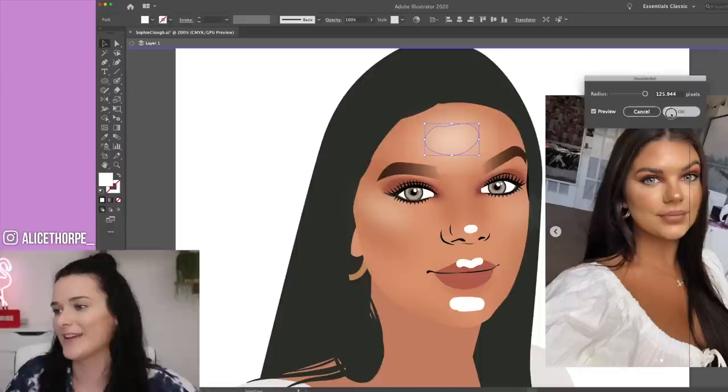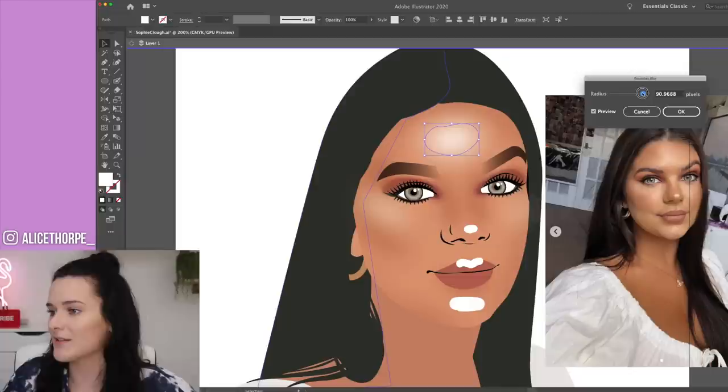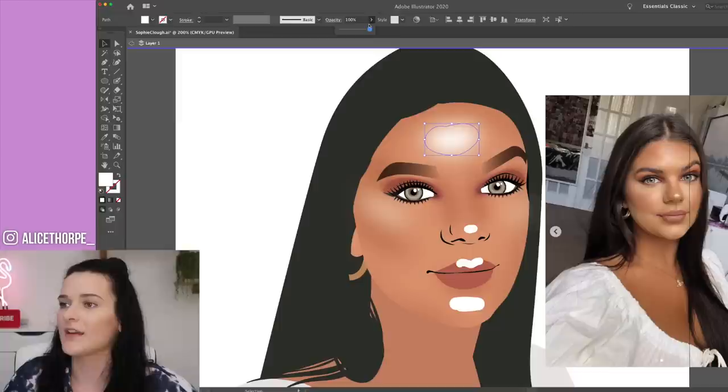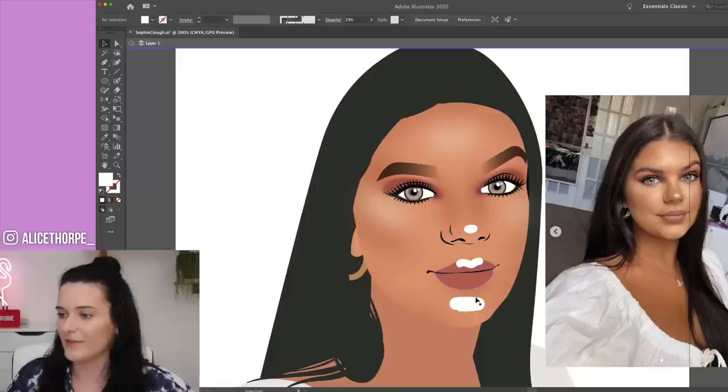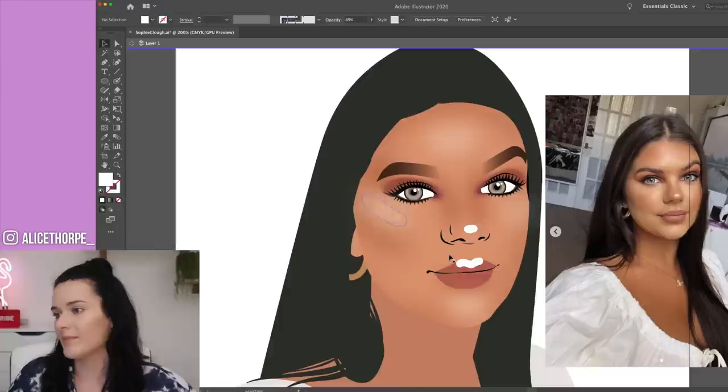So yeah, we have maybe done that one a little bit too much. Let's go effect, blur, Gaussian blur, and don't push it too far because then you can see the bounds of the box. Maybe like that, and then change the opacity, bump that right down, maybe a little bit more. Then we have the chin. So effect, blur, Gaussian blur. And again, probably around there actually, leave it at that. I'm gonna change the opacity, lower it down a little bit, perfect.